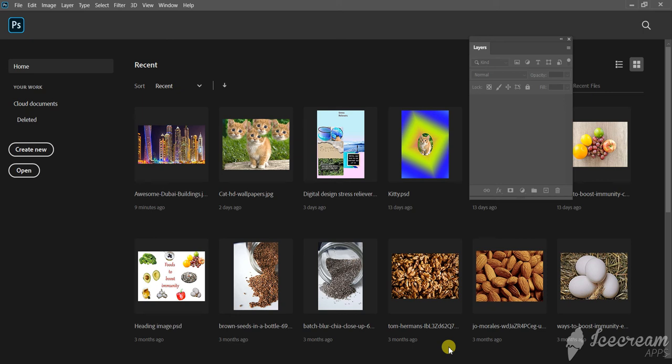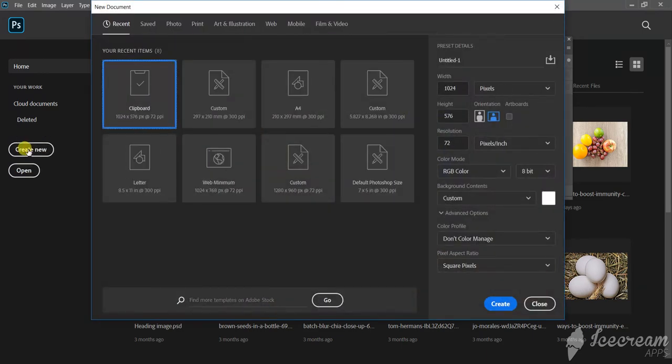Hello everybody, welcome back. In this video, we will be doing a very small yet very interesting effect. For that, we need a blank canvas. So we will create a new canvas. I am taking A4 size and I am choosing landscape orientation from the right side.